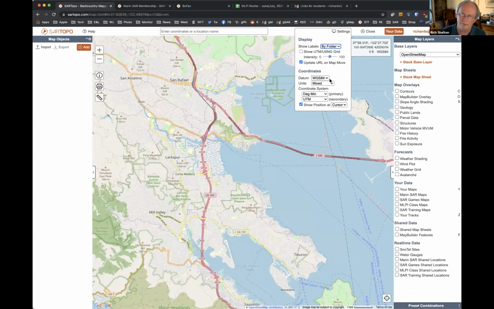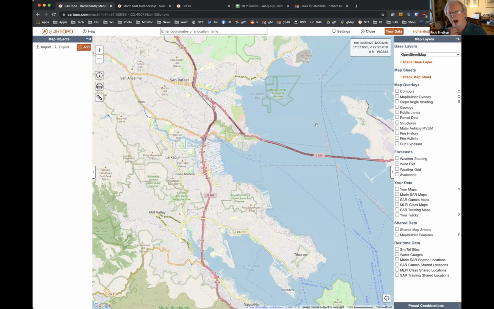Datum WGS84, mixed units. I tend to leave that on, and I'll usually start with UTM for my primary coordinates and then degrees minutes. Why is that? Helicopters. Most of our helicopter people like to have degrees and minutes, decimal minutes. So I'll tend to leave my units kind of defaulted like that. And once I'm set up on a browser, I really don't have to touch that again unless I want to change something midstream.